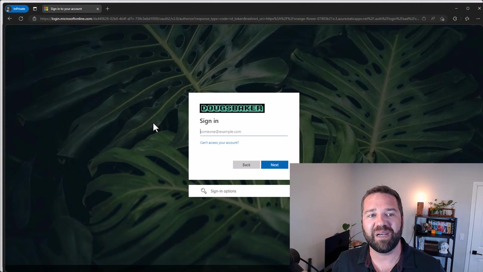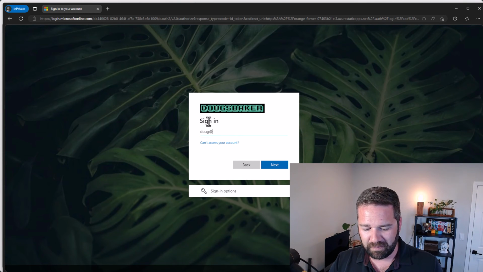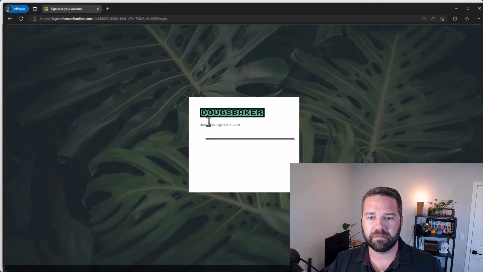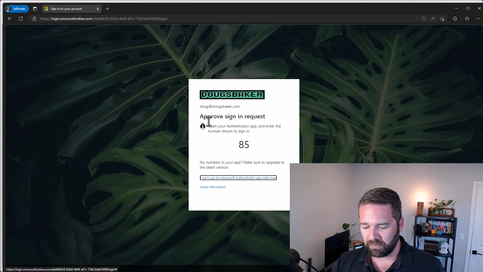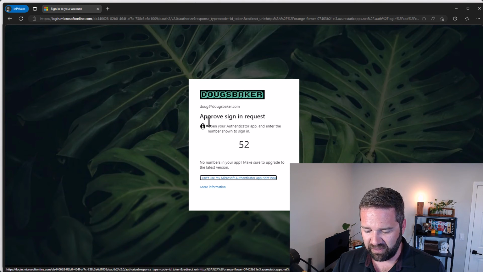And there we go. So now it's a little different experience. It knows I'm supposed to be signing into the Doug S. Baker tenant instead of just signing into any Active Directory tenant. So let's go ahead and do that. All the MFAs. Oh, twice. What did I do there? I must have done something wrong.